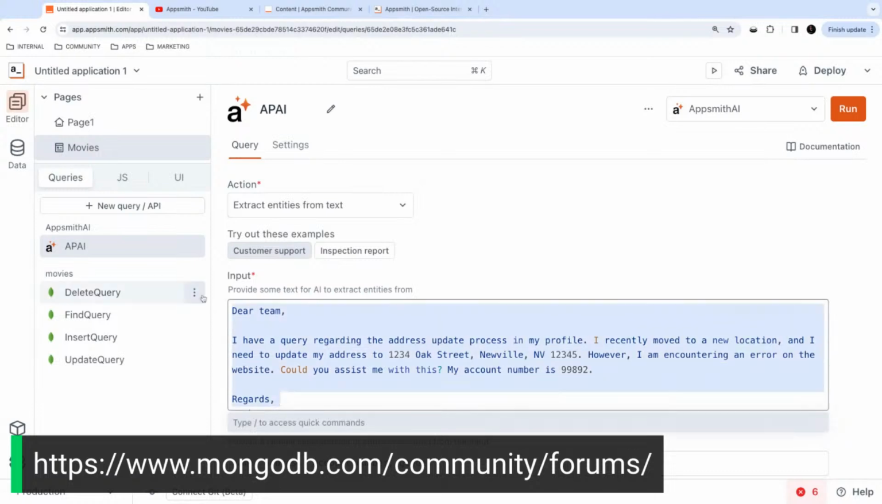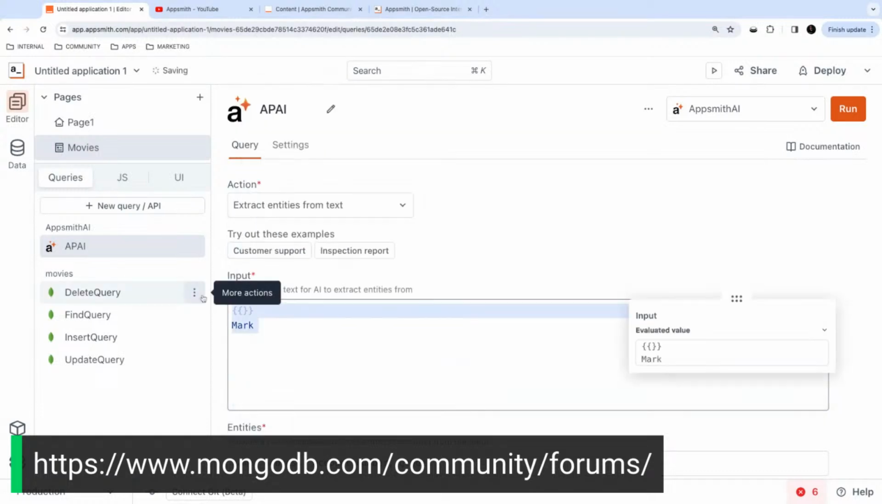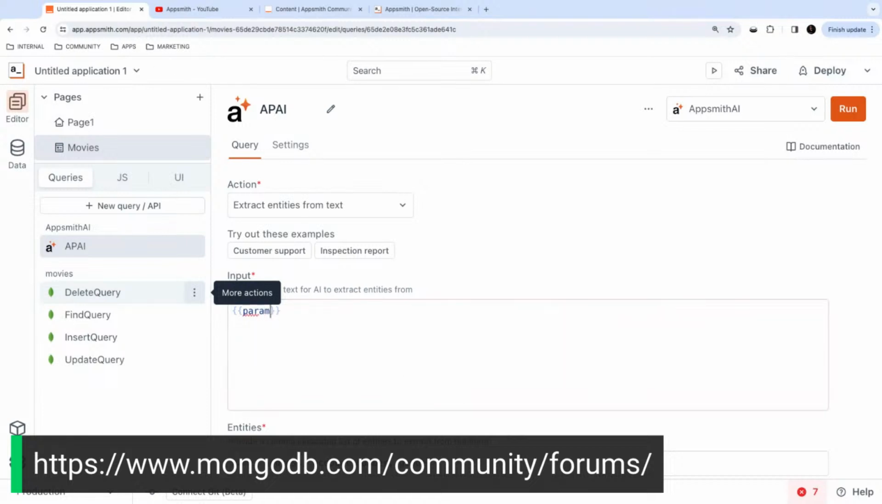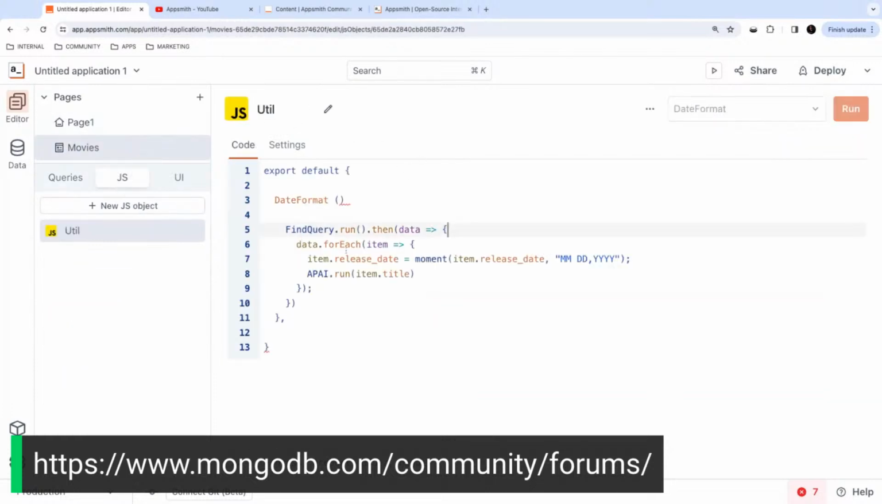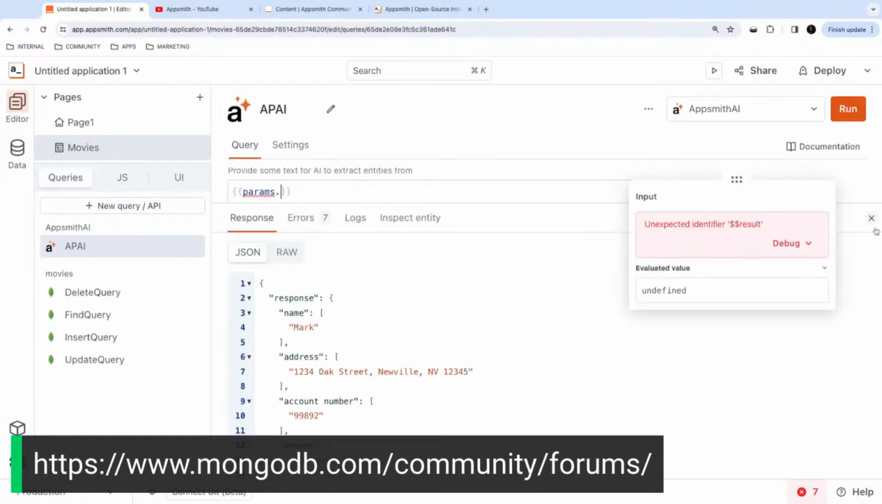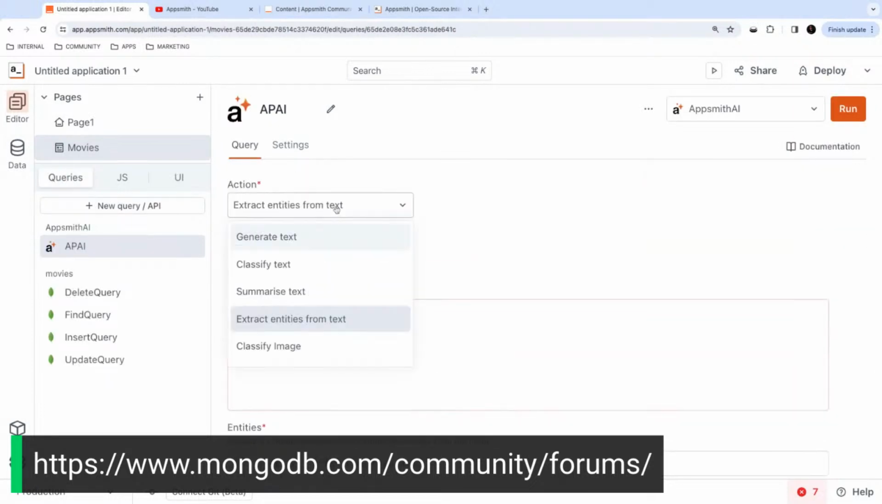And all I have to do is just use params and the name of the param that I want. Basically, I will be able to pass parameters to this API, Appsmith AI, from JavaScript. And here I'm passing the item title, and I can pass as many parameters as I want. I build the structure of my query, my classification query, and that's it.